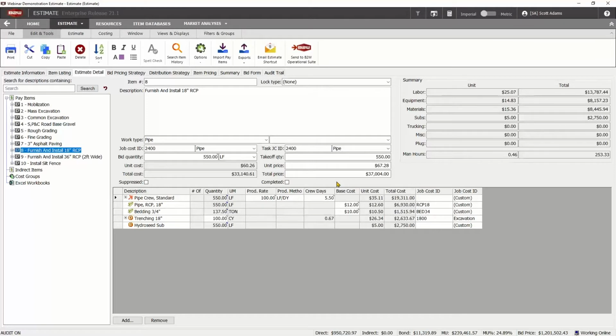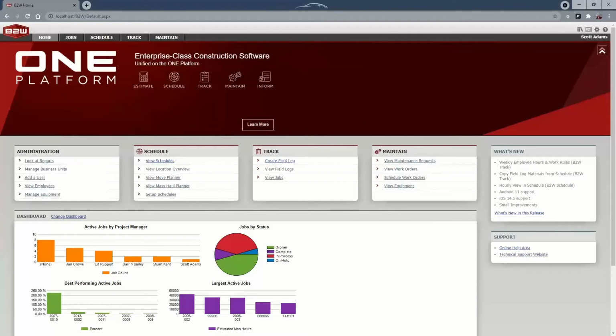So now that I've sent this information over to the operational suite, I can move away from estimate and open up that operational suite to have a look at what this job looks like on that end of things. On my home screen now, you see I have the home page for our operational suite. This is opened up in a browser on my workstation, so nothing is required to be loaded on my laptop or desktop, only to point my browser to the server URL to have access to the operational suite.